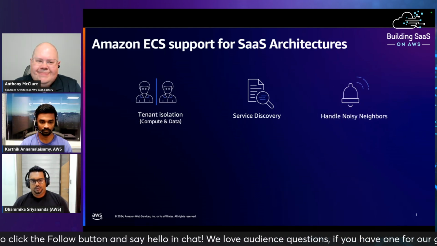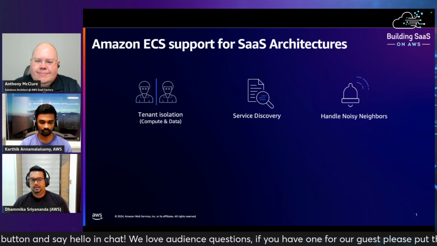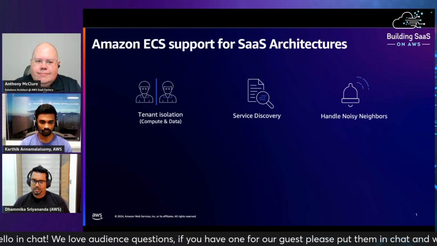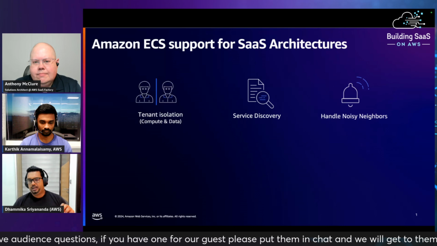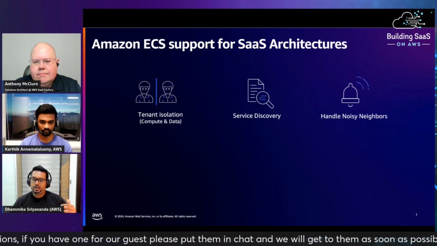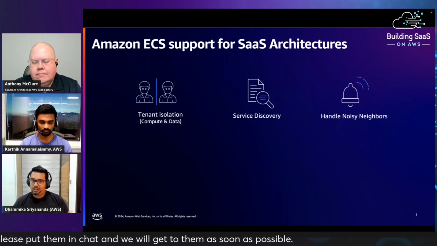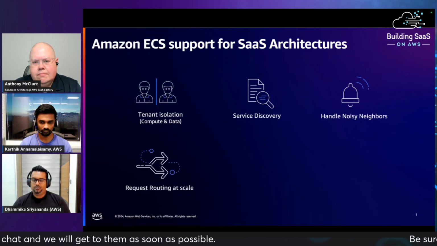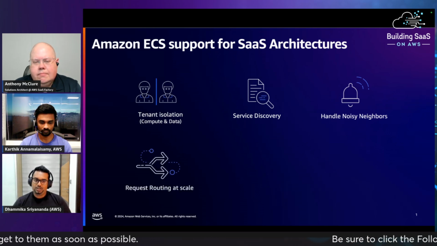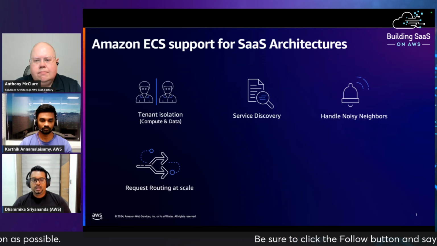And then there are different constructs that you can use in handling the noisy neighbors in an ECS cluster, specifying the compute capacity, service by service, if you want, in the cluster, that will give you great control for noisy tenants or busy tenants in your cluster, in your solution.